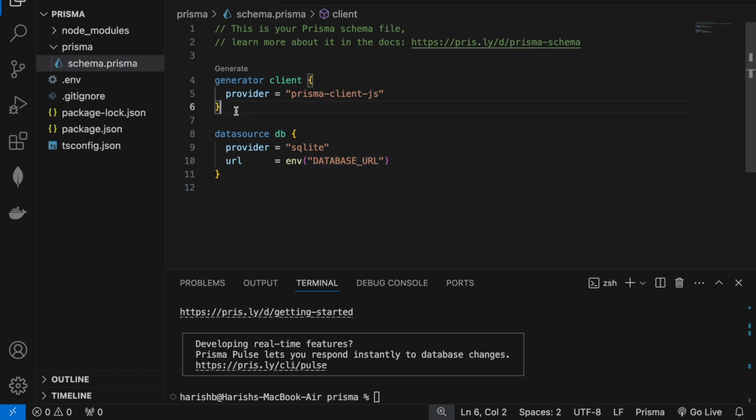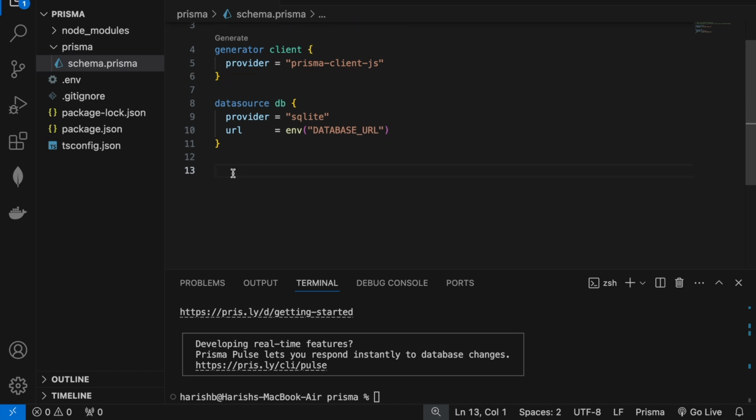And this is where we are defining the Prisma client. This is what is going to help us interact with the database much more easily. We will talk more about it, but you don't have to worry too much about this because this is just standard boilerplate. Now, what is the third part? This is where we write the models.